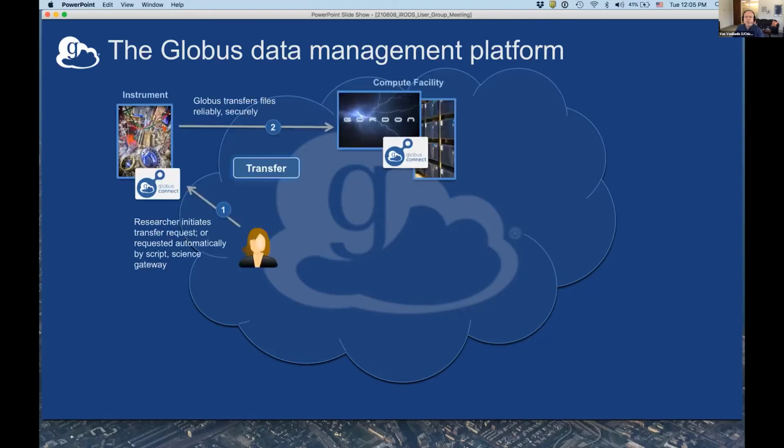So at its core, we have a reliable managed file transfer service. A researcher or any user can come along and request that files be moved from one storage system to another. Those storage systems can be any to any. It can be iRODS to some cloud system. It can be an on-prem GPFS or some other high-performance file system to something. It can even be your laptop.